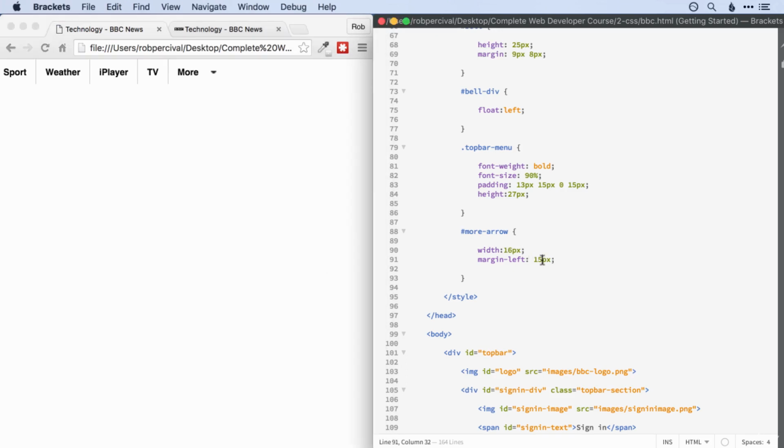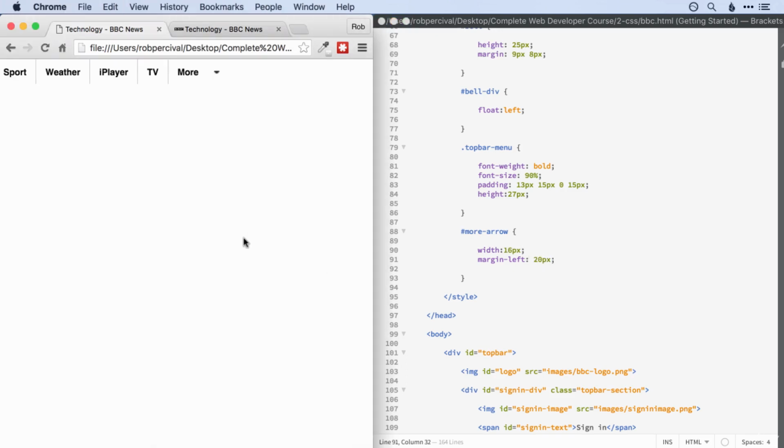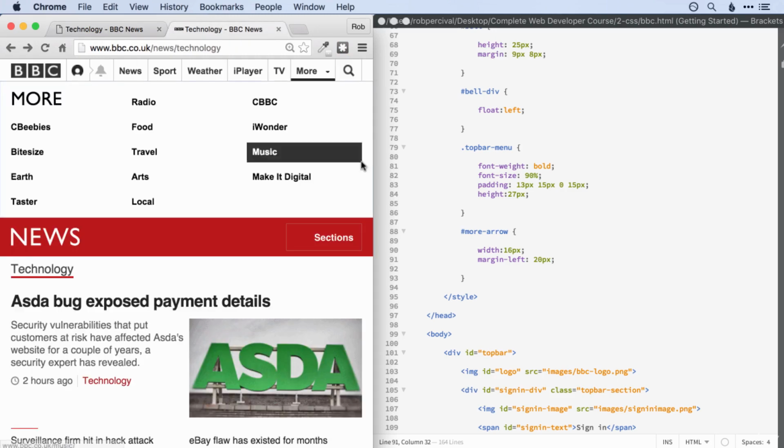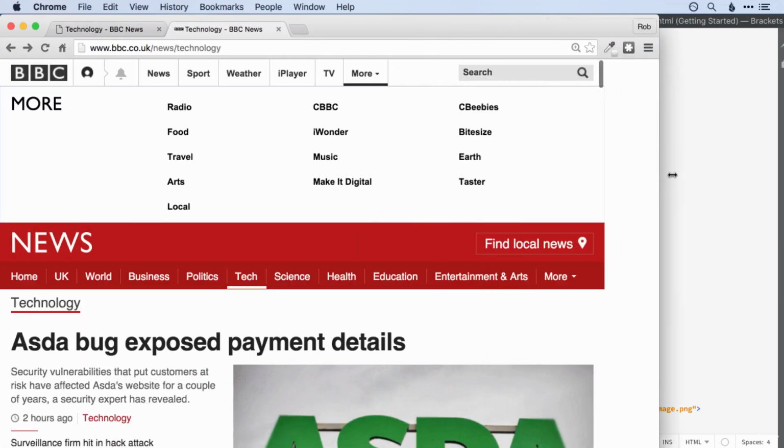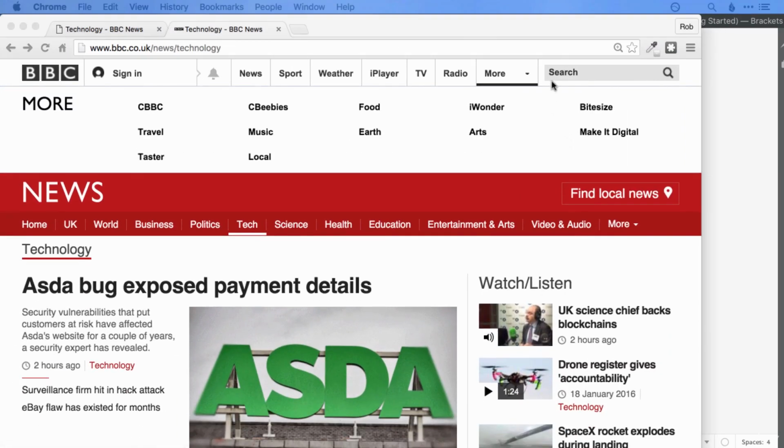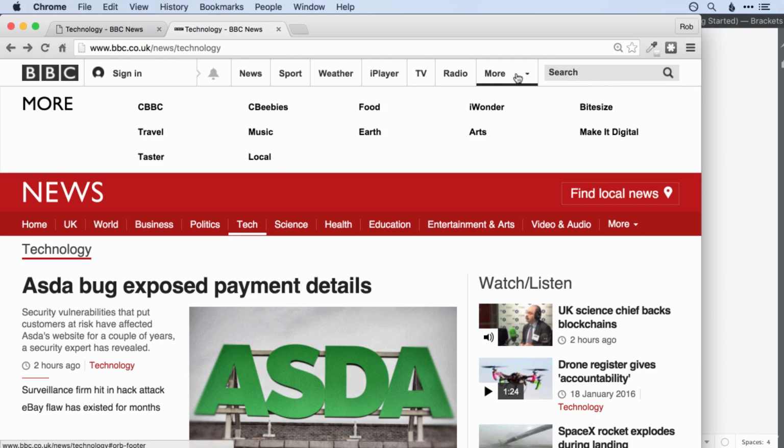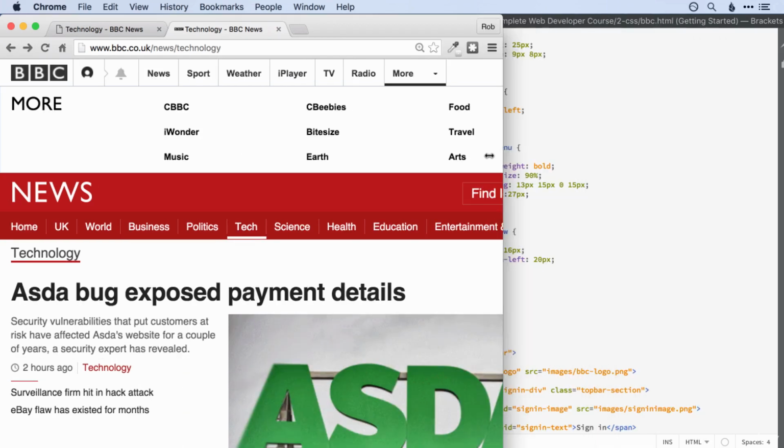And maybe 20 pixels there, space it out a little bit. Great. All right, so that's looking good. Let's jump back over and see what we need to make next. So all we've actually got left in this top bar is this search box here, which is going to be a text input with a little bit of styling to get that image in the background. All right, so let's see if we can pull that off.